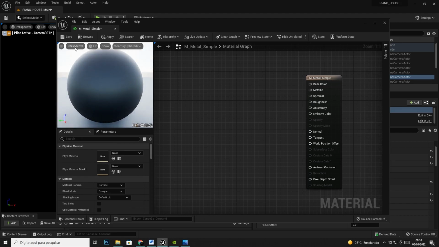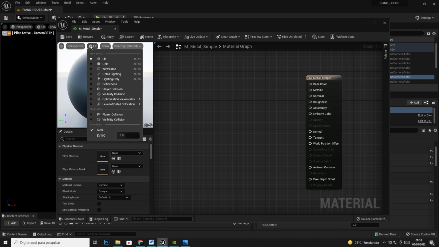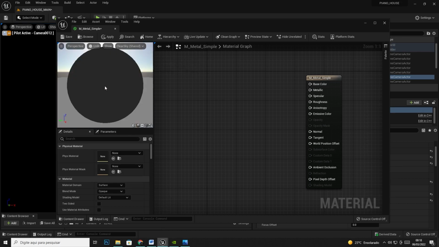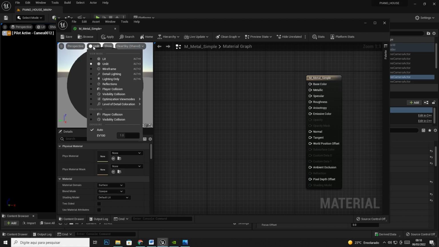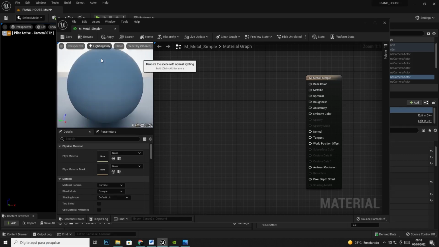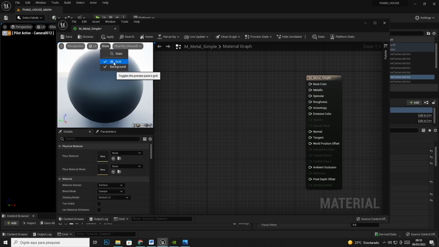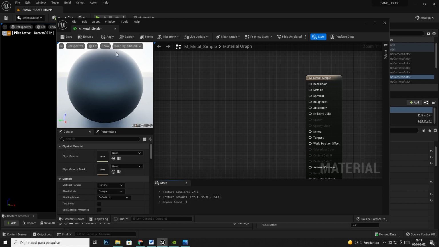Here you can adjust and modify how you see your material. For example, we are seeing it as a perspective. We can see from another view. Or, for example, delete or without sun, or like this. You can choose the way that you want to see this. For example, the background, the statics.